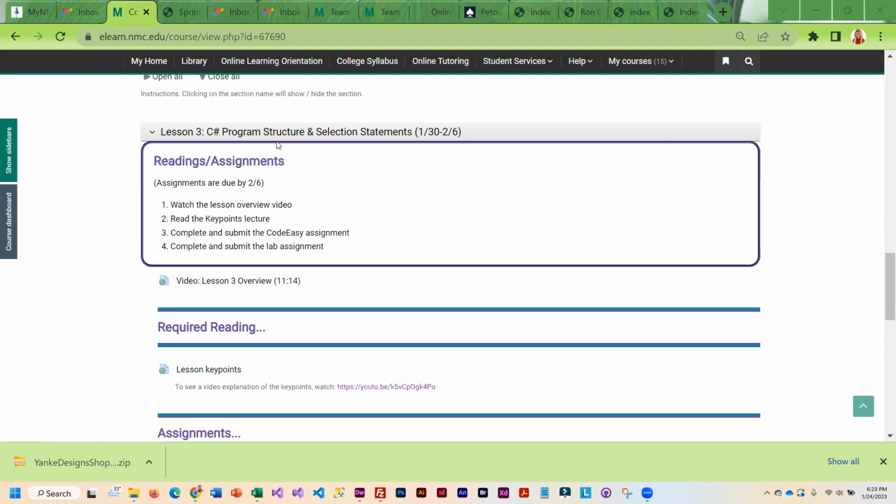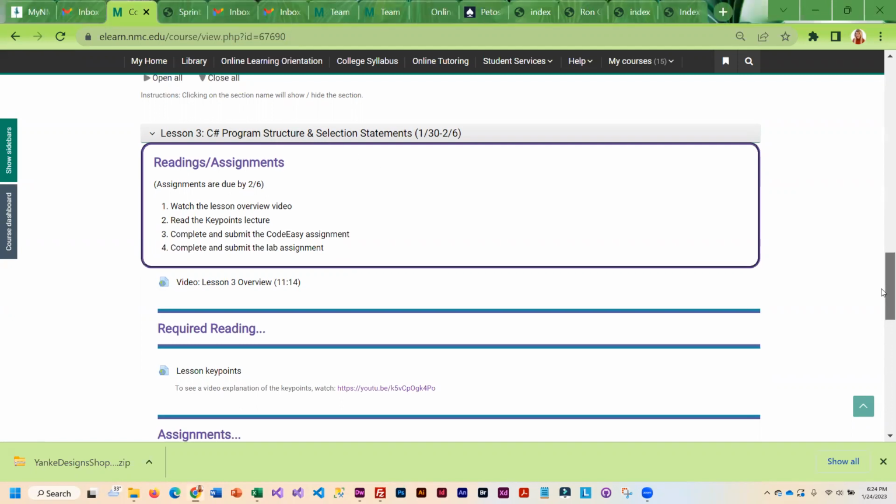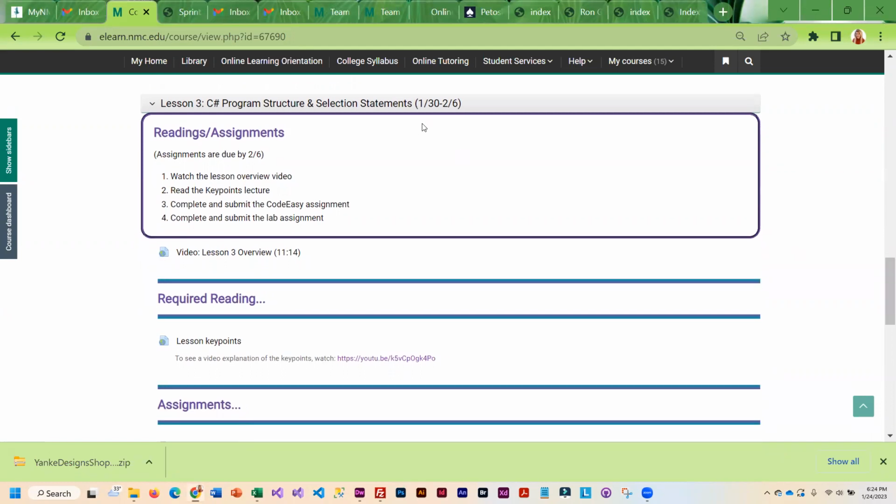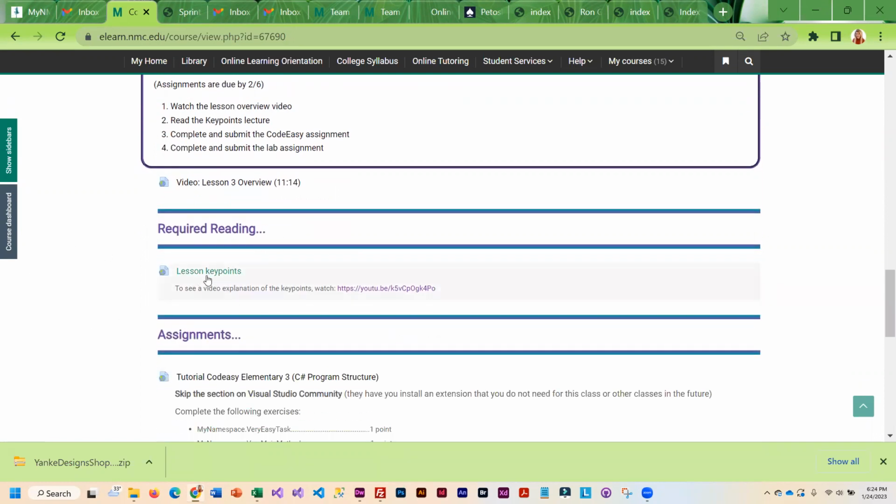This week, we are going to cover how the programs are structured, and we are going to look at selection statements, specifically at if and if-else statements. You're going to begin by reading through the lesson key points, and you'll notice there is a YouTube video that goes with them.